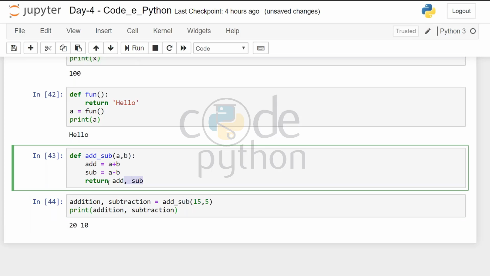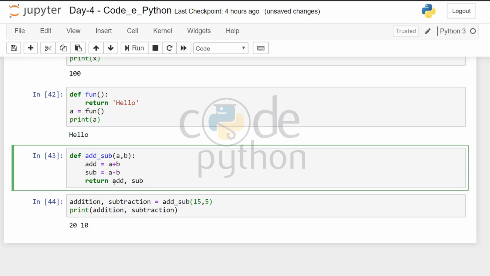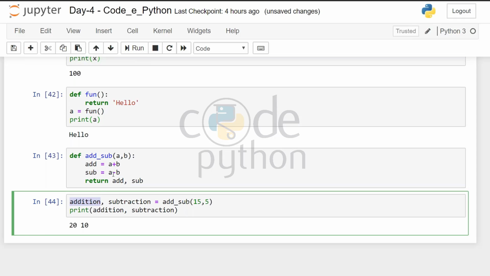So what it did, I returned 2 variables together, and these 2 variables were assigned to addition comma subtraction. That is, I want 2 variables to be initialized here, where I asked give me the result of addition_subtraction(15, 5). This particular function returned 2 values, add comma sub, and these 2 values are assigned simultaneously. Addition becomes add, subtraction becomes sub, and I printed both of them together.